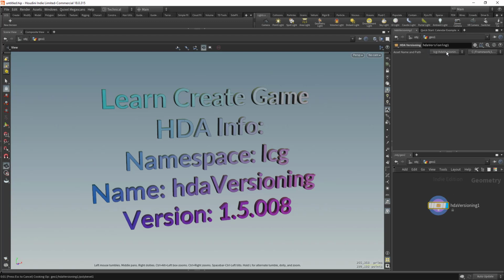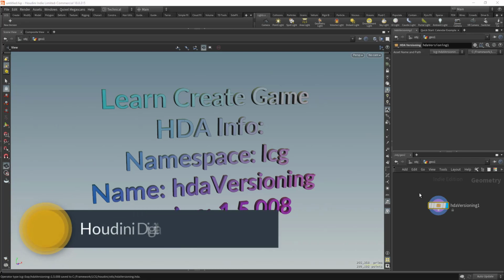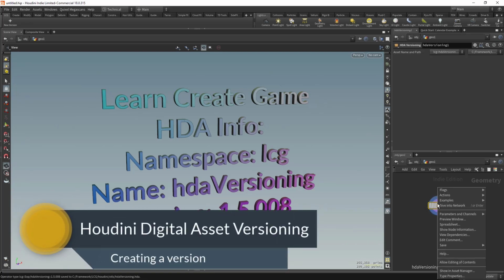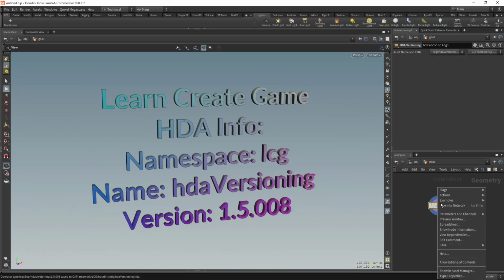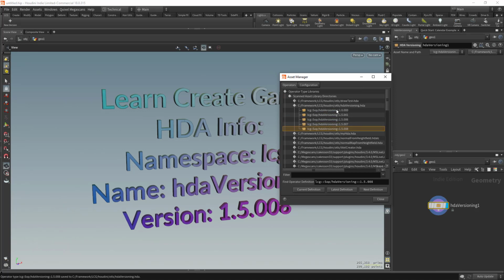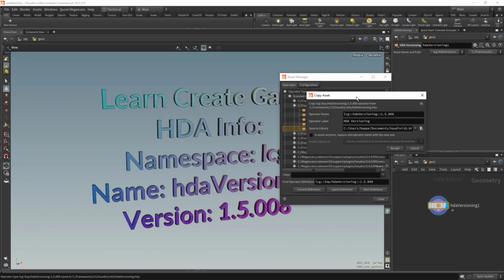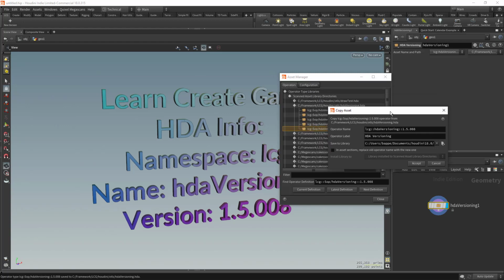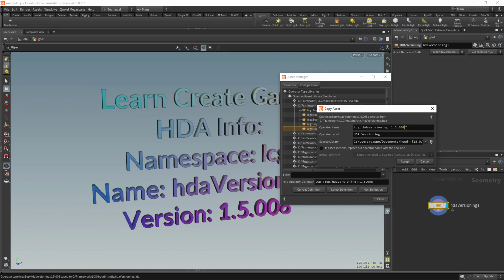So let's talk about how you create a version in the first place manually. To create a new version, we first need to find our digital asset or definition in the asset manager. So we right click on our HDA and say show in asset manager. That will select where the digital asset lives. And if you right click on it and say I want to create a new version off of this, you just say copy, and that will take the network that you have at that version and copy it into this new one. So the versioning is defined in the way we name our digital asset.